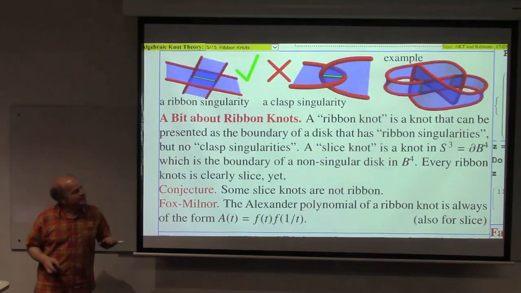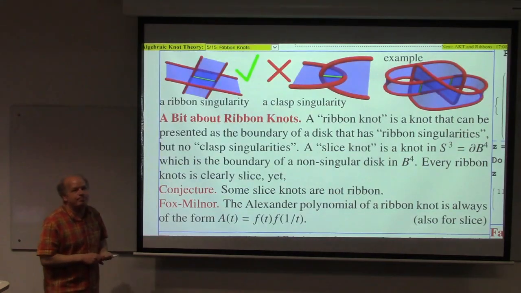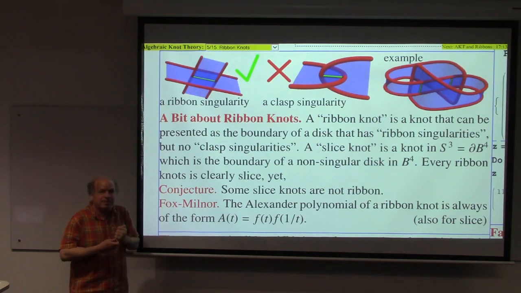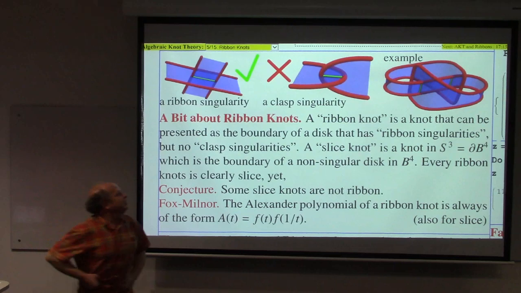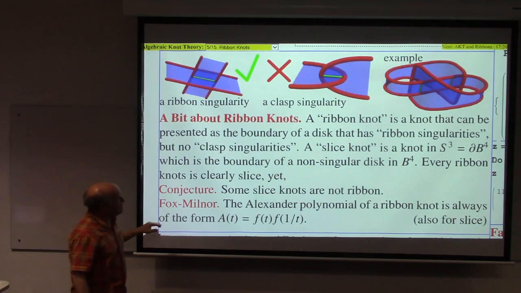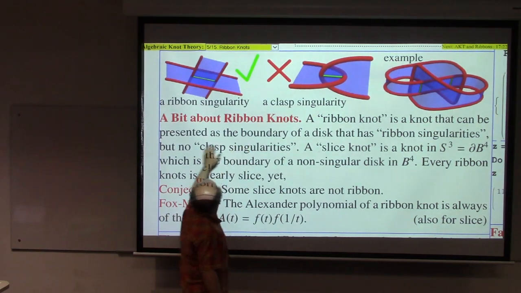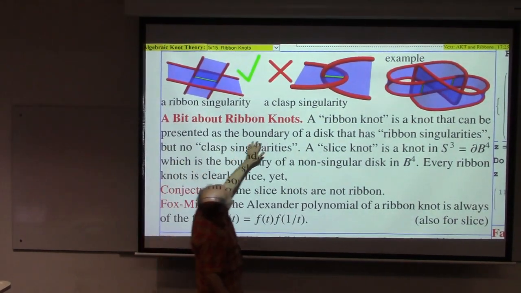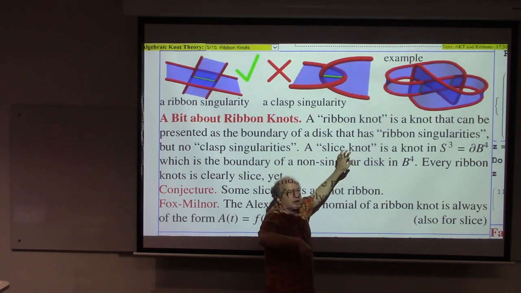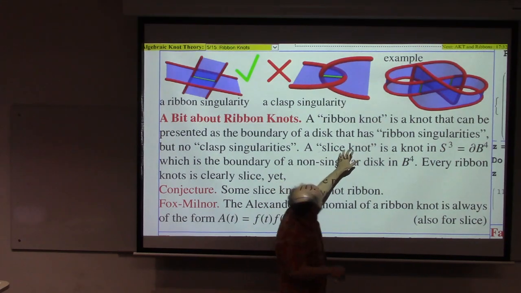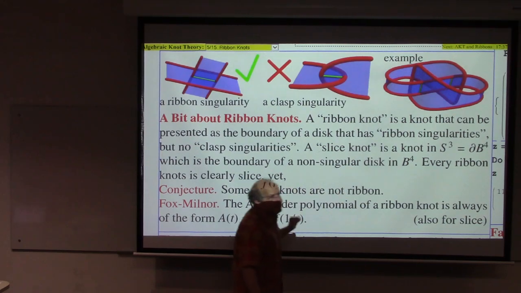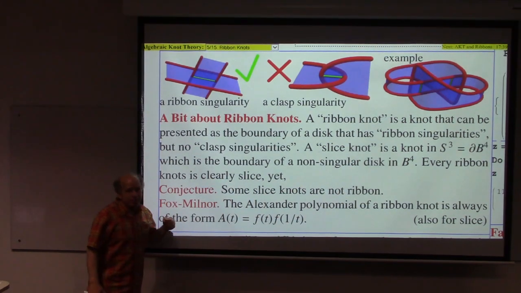Okay, so here is a fancier example, which actually might resolve an open problem. So it's in some sense even more motivating. So I first have to give you two definitions. Definition one, a ribbon knot is a knot that can be presented as a boundary of a disk which is immersed into R3, not embedded. So it is allowed to have some singularities, but the only singularities it is allowed to have are ribbon singularities.